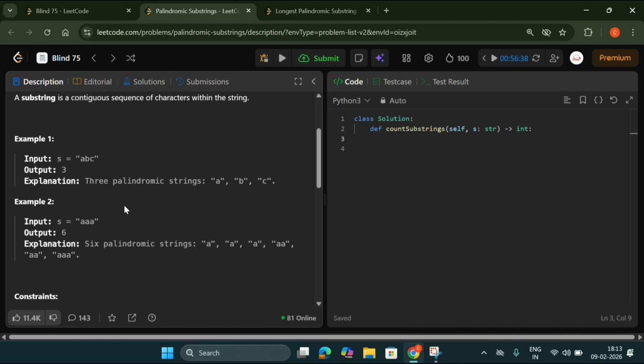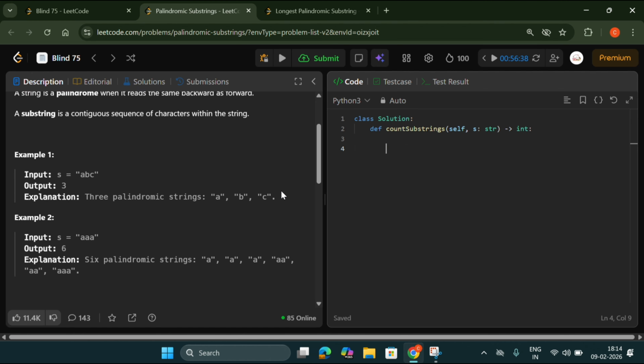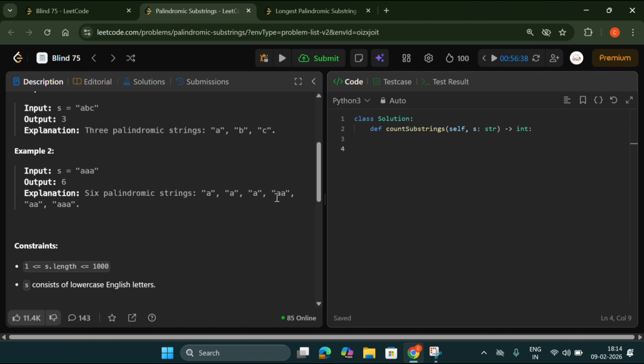Whenever we are considering two characters, "aa" from the first and second index is possible, and "aa" from the second and third index is also possible. So we got 2, and for the three characters we got "aaa". Reading from starting to ending or from ending to starting, it is the same. So the total number of possible palindromic substrings here is 6. Let us jump into the problem solution, and we'll identify the logic.